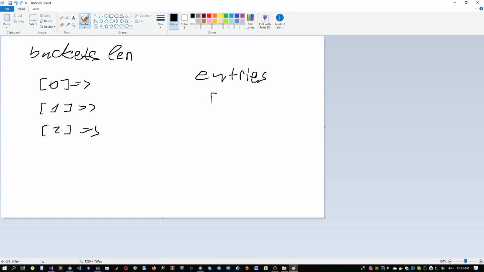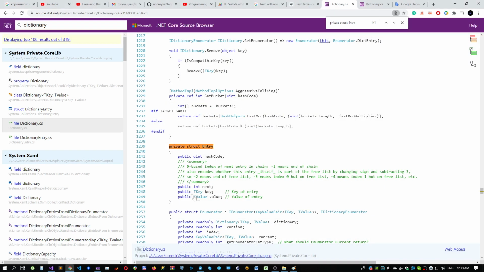Also we have here an entries array, which also has those indexes. And basically the value in buckets is just an index to entries, and the value in the entries array is just our entry, this one, which contains all necessary data.